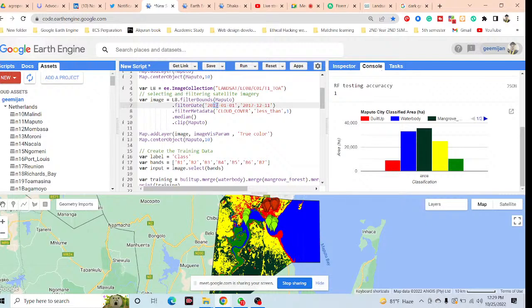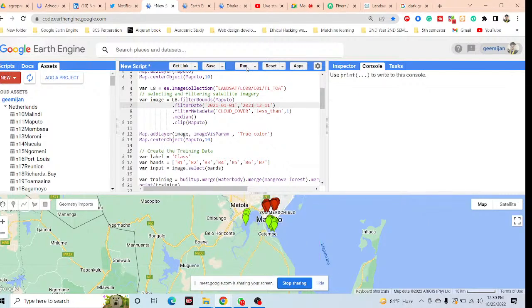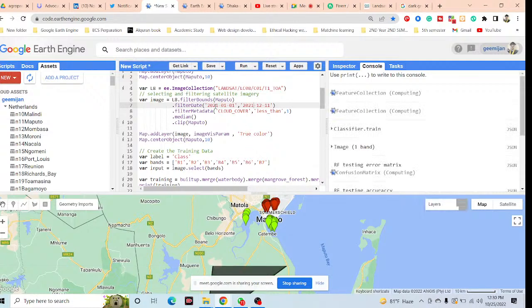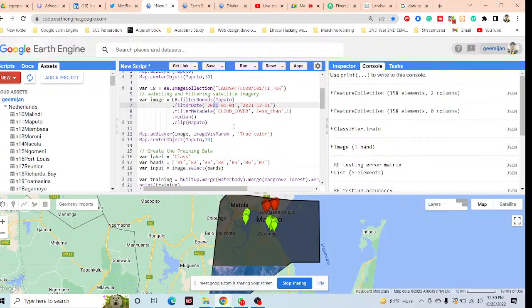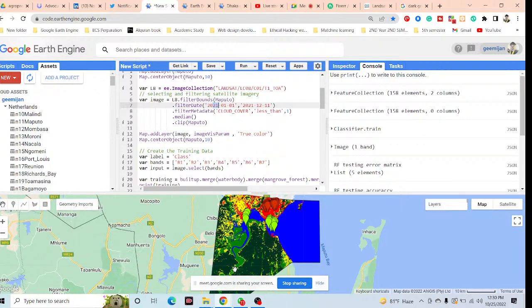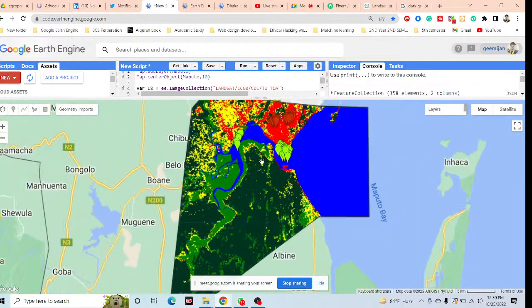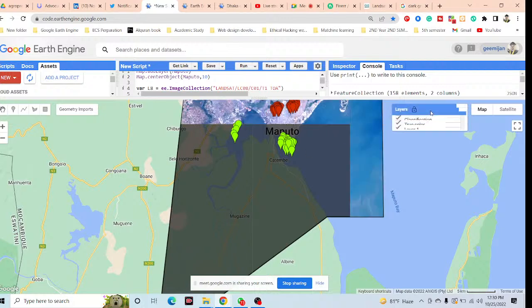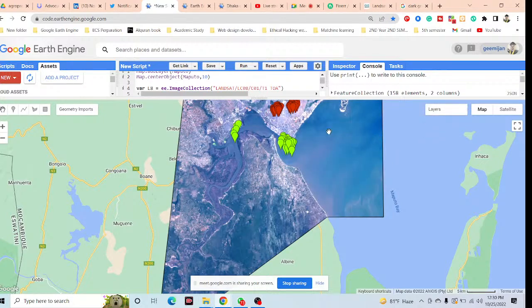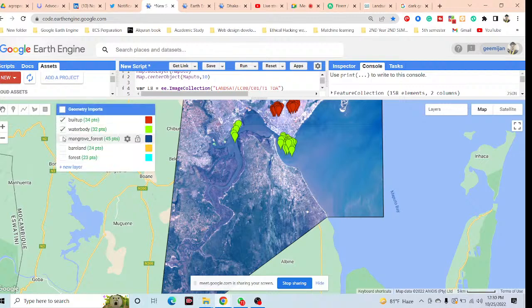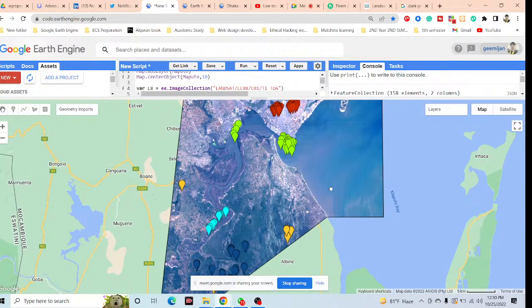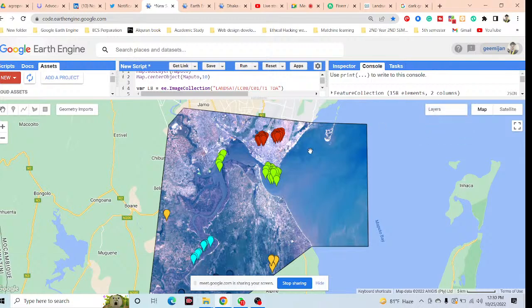The reason is that this time I used the satellite image for 2021, and I took the training points from the 2021 satellite image. But when you want to use the year 2019 or 2017, then you need to add the training points from the image for 2017. This map is classified, but the training points come from the image of 2021. I took the mangrove forest, barren land, forest, all of the training points for the 2021 image, and I classified it.